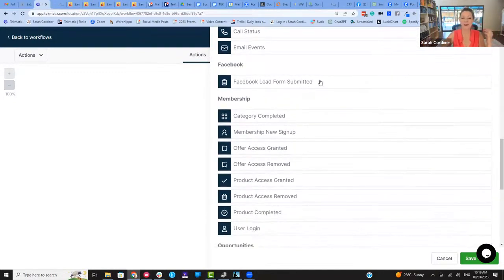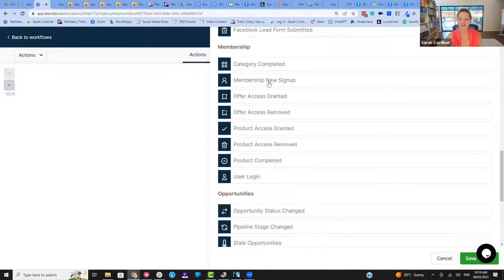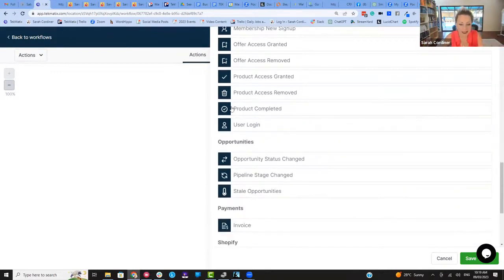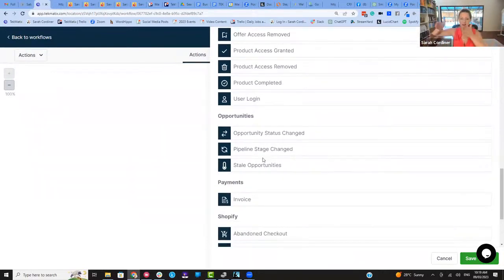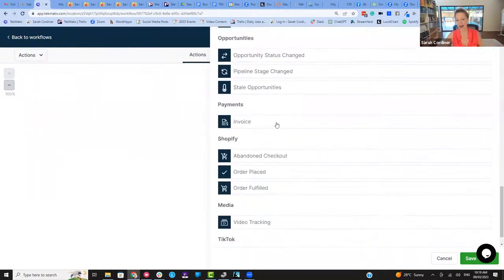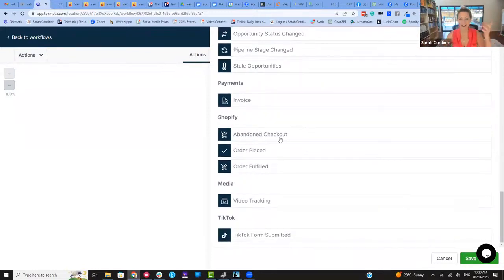If somebody fills in one of your Facebook ad forms, boom, you can fire off automations. If somebody signs up to courses, if they have access removed from a course, if they complete a course, if people move in your customer journey, if someone pays an invoice, yes, it's your invoicing system. If somebody abandons the checkout, here's that link I was talking about before. If somebody puts in their name and then runs away and doesn't buy the thing, you can say abandon checkout, which checkout for which product, now send this email. Boom. So there's all different things.